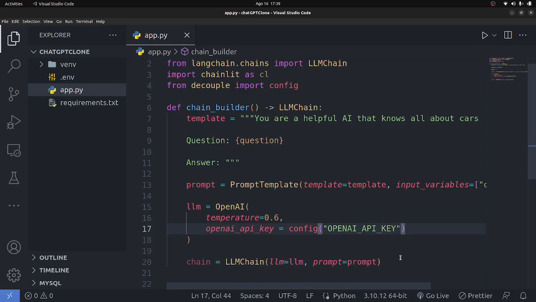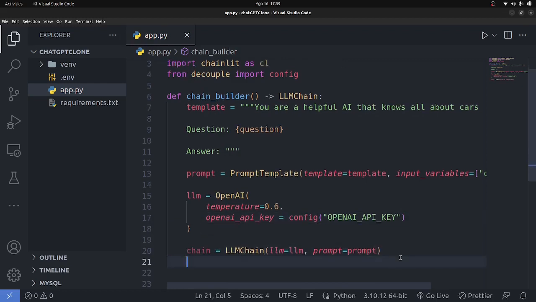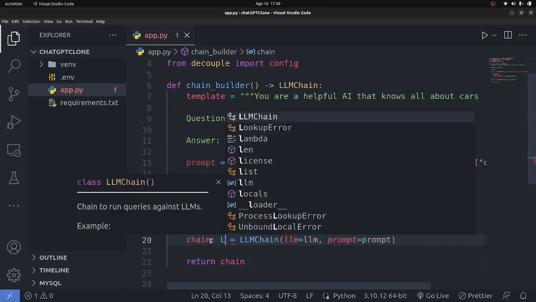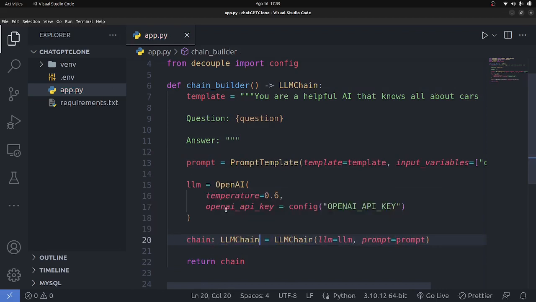Now that we have the chain created, we can simply return the chain to the caller of this function. Any caller that calls this function is going to expect an LLM chain, which is what you're returning right here. You can see this is an object of LLM chain, and you can also say LLMChain as the return type, and that will still work.